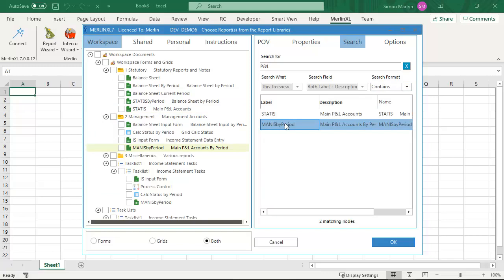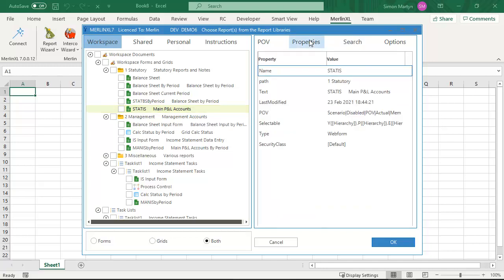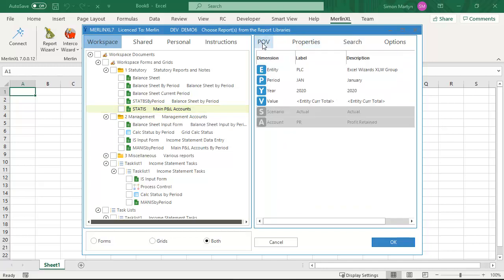Selecting one of the found matching reports highlights it in the tree view on the left, making it easy to find your report. While we're here, we'll just have a look at the Properties tab, which displays additional information about the selected report. And in the POV tab we can see that for this particular report the custom dimensions have been hidden, whereas the scenario and account dimensions have been disabled. This means the report designer has made them visible so you can see which dimensions have been pre-selected, but as a user you can't change them for this particular report. Only the dimensions with the white background are selectable before downloading this particular report.